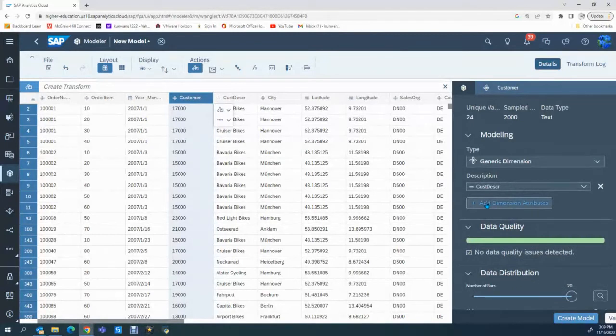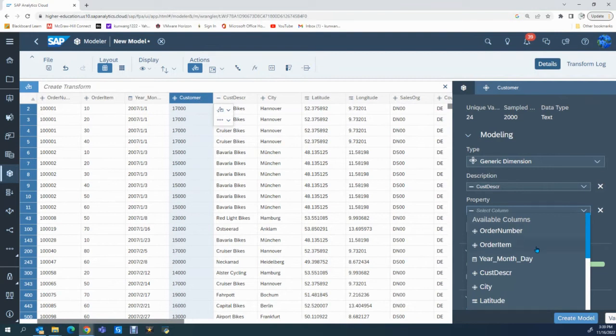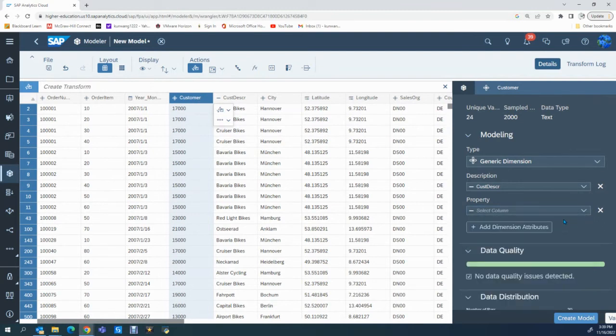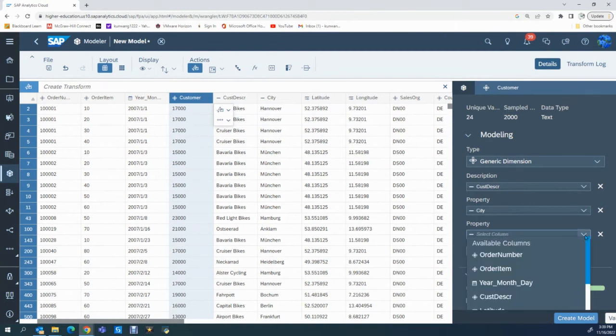And then add a few more. You can add more than one dimension attribute to the variables of interest. So I will add a property this time. For the description, you only have one choice, but for property, we can add multiple. So click on the property and select from the available data fields. Following the handout, we will add city. So first I will add the city. Wait a little bit. And then add another. Again, it's property, sales organization.